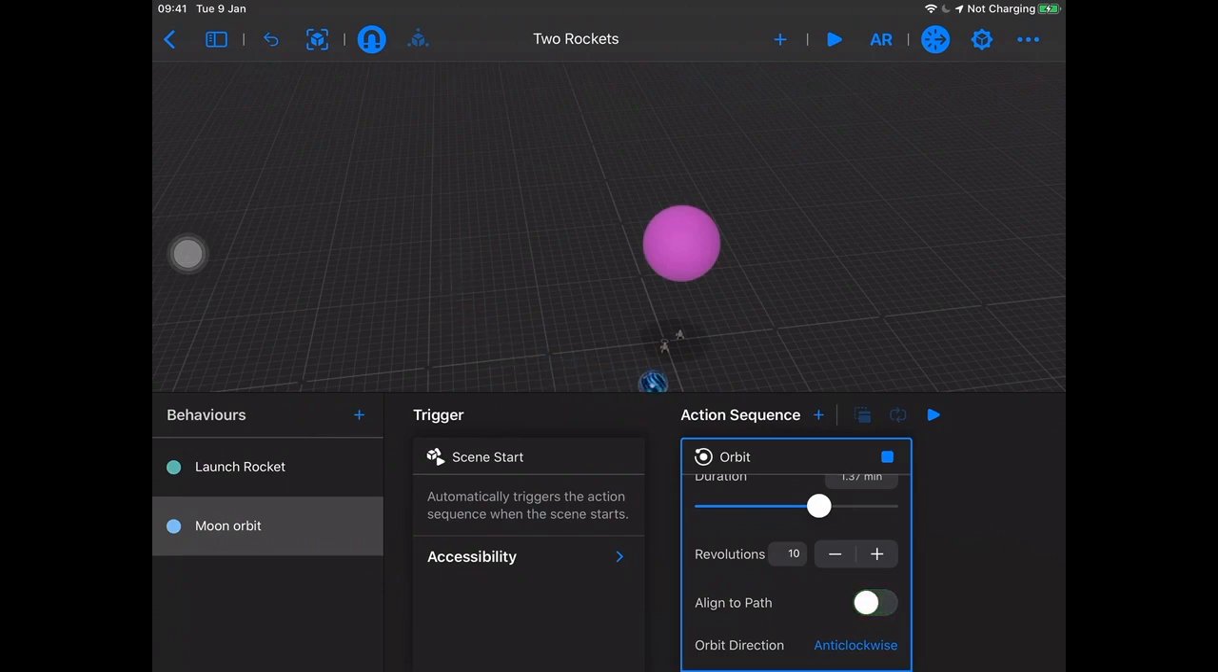Rotating around. We can change the align to path and see what happens there. See what's different about it. I'm not 100% sure what's different there. We'll have to look into that one for tomorrow. But that's our orbit behavior.